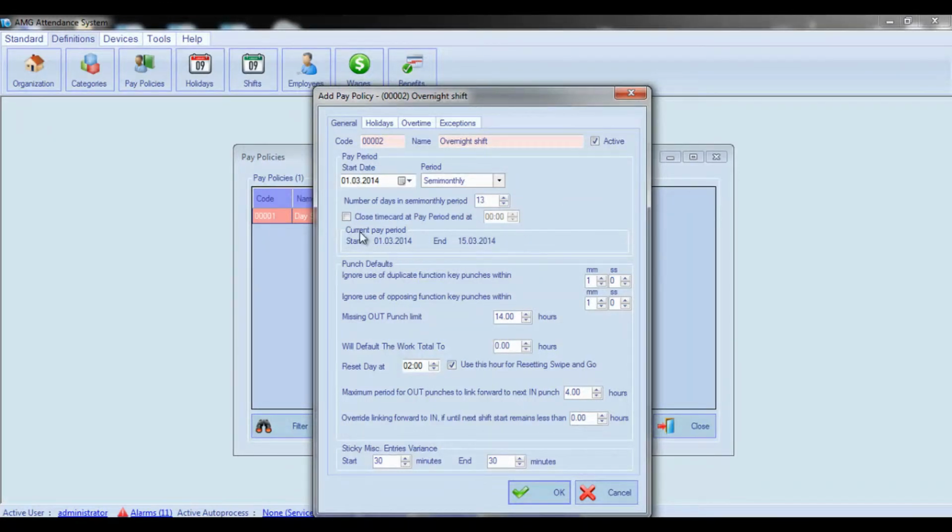Check Close Time Card at Pay Period End at box if you want that on the pay period's last day time card gets automatically closed at any necessary time. That time you should mention here.